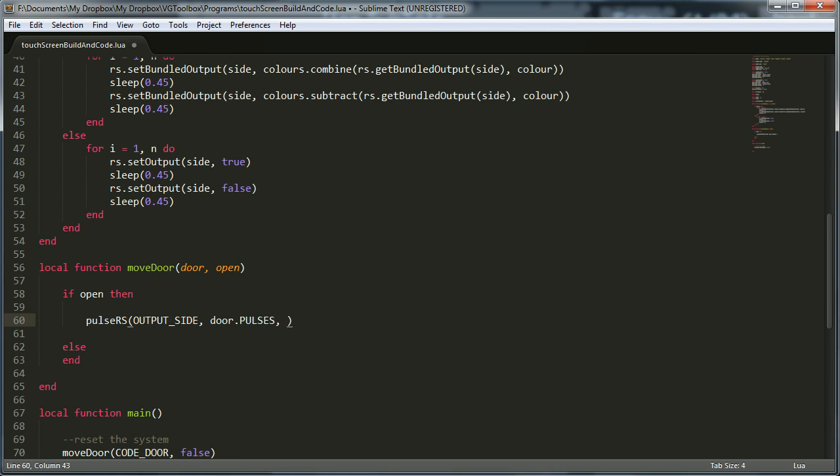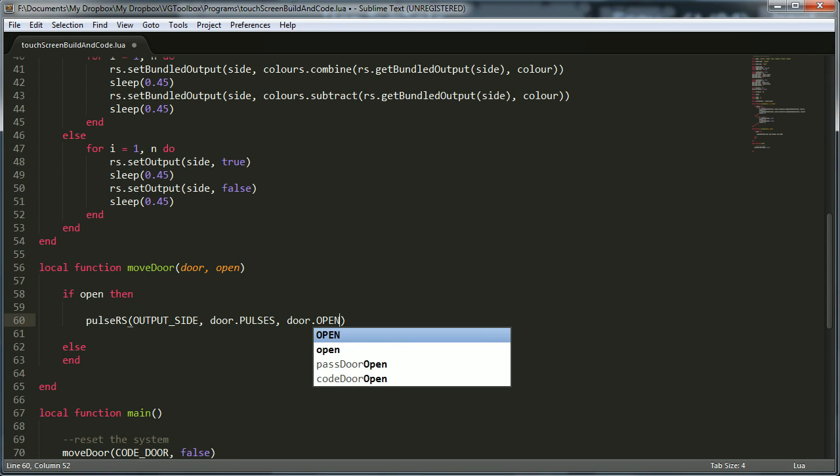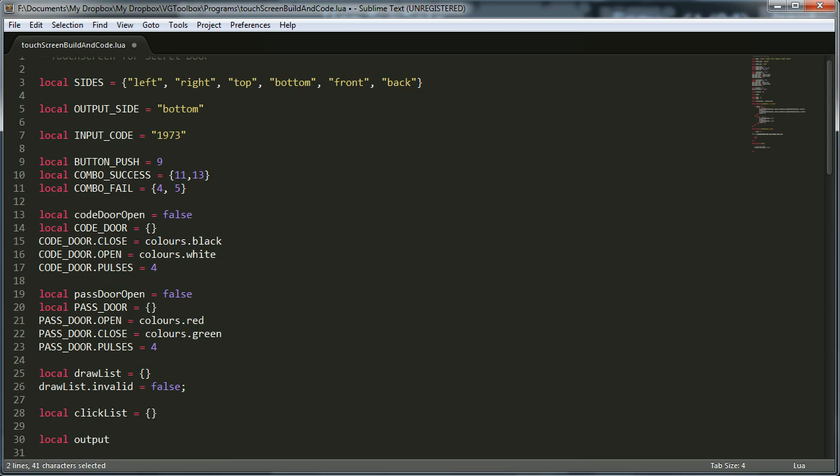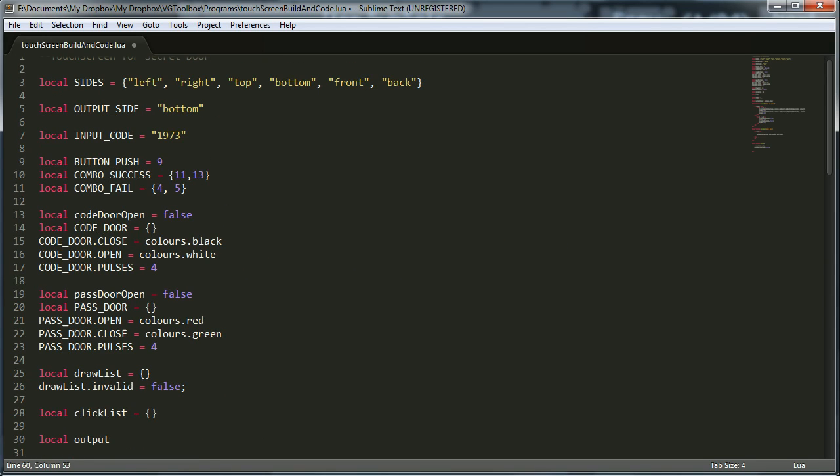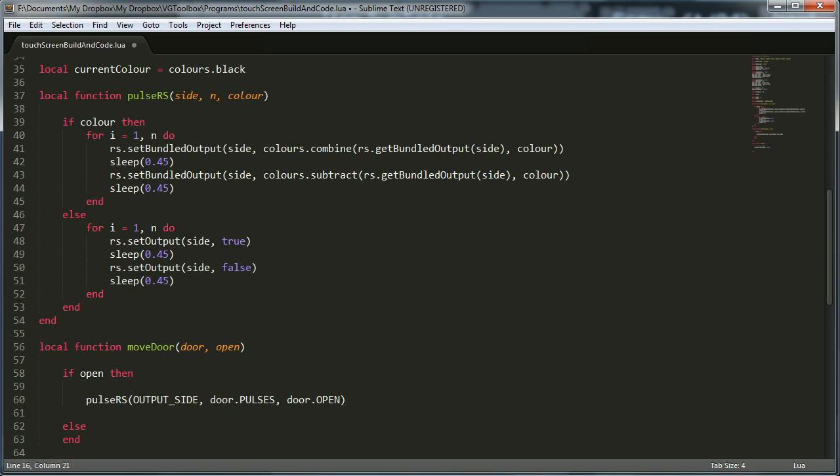Oh yeah, door.open, because we've got them up here under door.open. So we say door.open. In this case, we'd be passing codeDoor. So codeDoor.open, colors.white goes into pulses. So the color is colors.white because it's the third argument, and that's what door.open means, colors.white, which goes into color, which gets passed in there. Simple times.